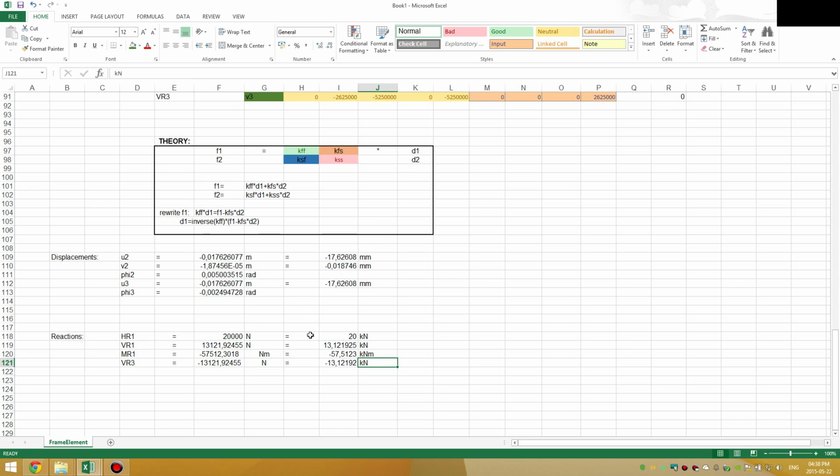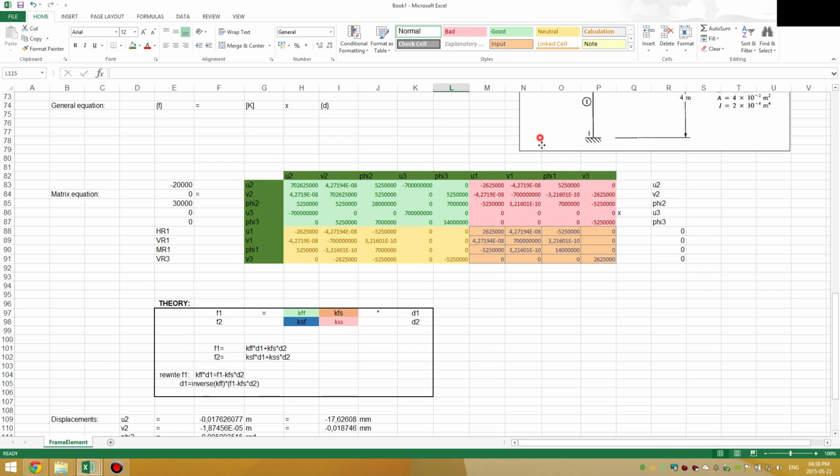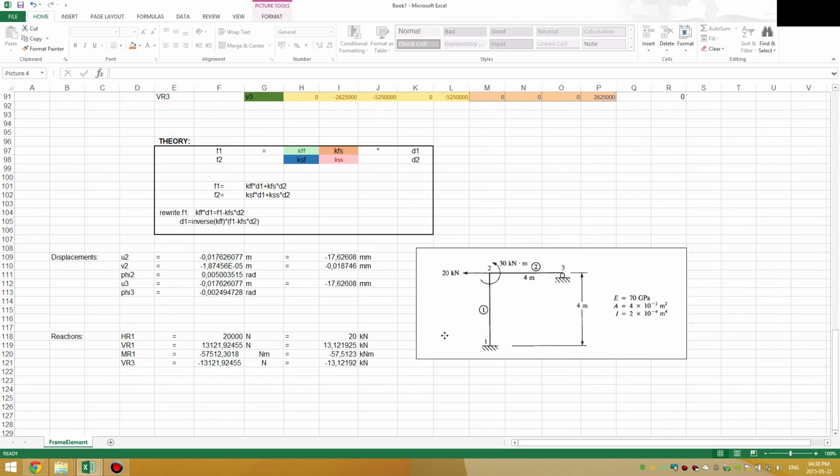Okay, so there I've solved my reactions, and always, which is good for a quick check, is to check equilibrium once you've completed this example to make sure your answers are correct. Now, just considering my horizontal equilibrium, my horizontal reaction at node 1 is positive 20 kilonewtons, so it's to the right, and that is in equilibrium with my applied loading.